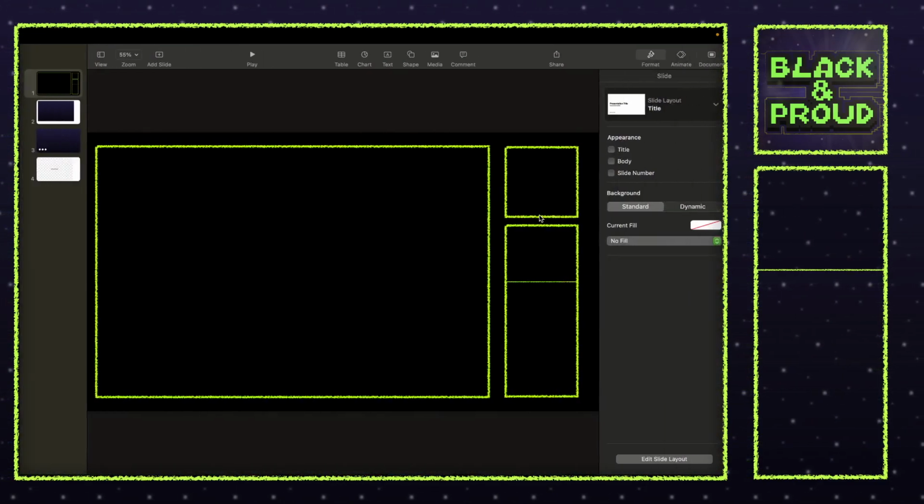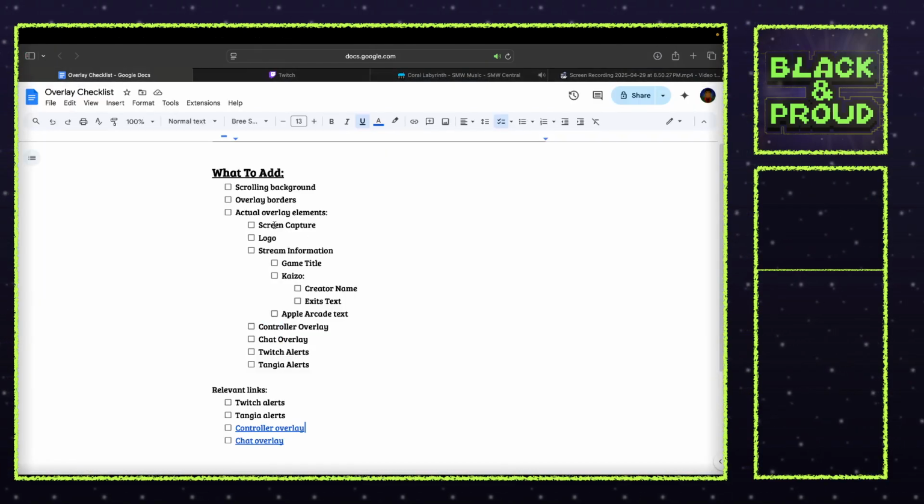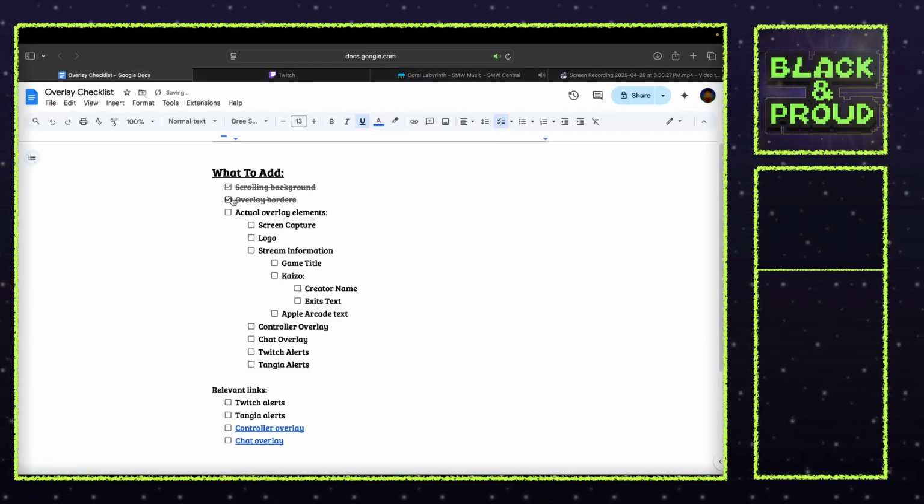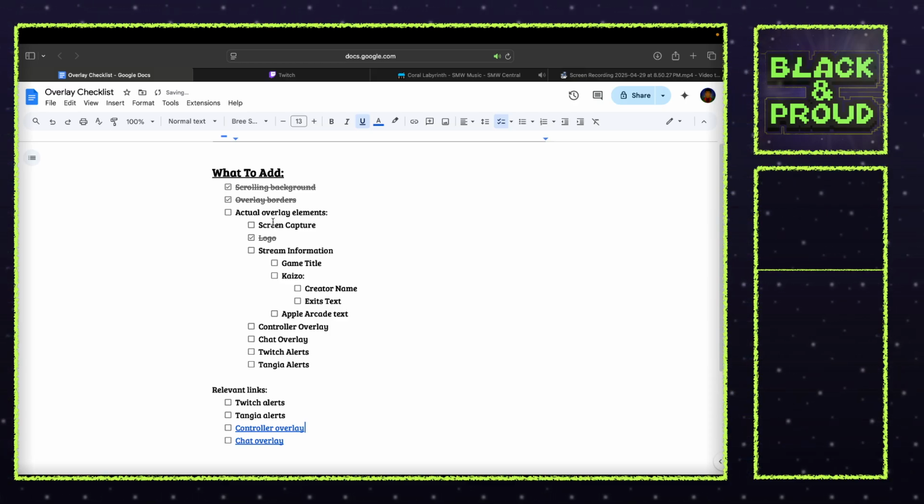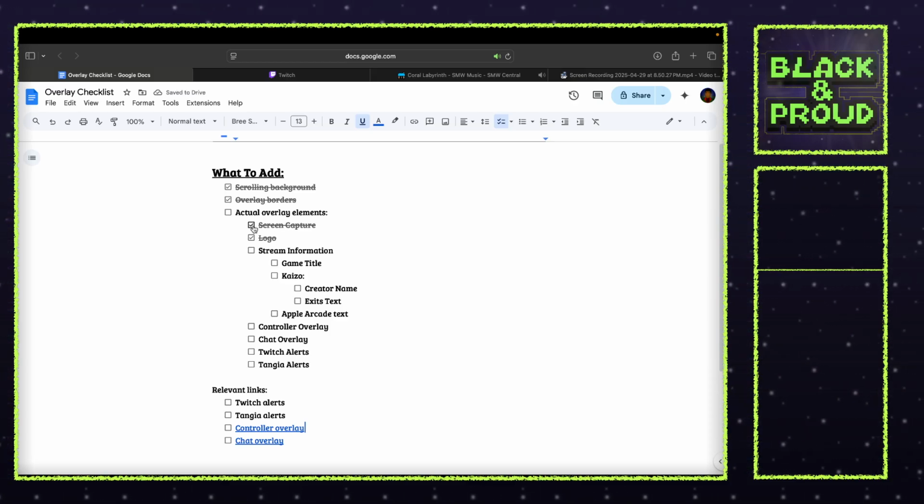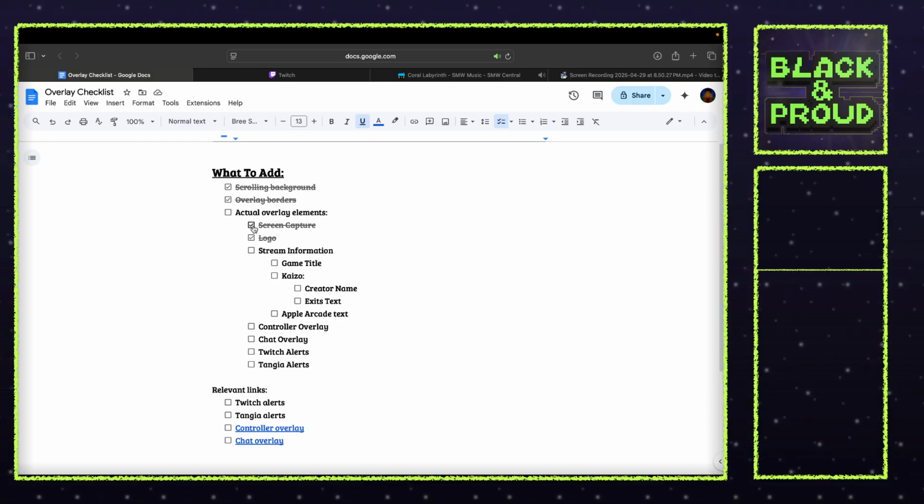Oh, I have not been checking stuff off on the checklist. Scrolling background done, overlay borders done, logo done, screen capture done. So now I can work on the text.